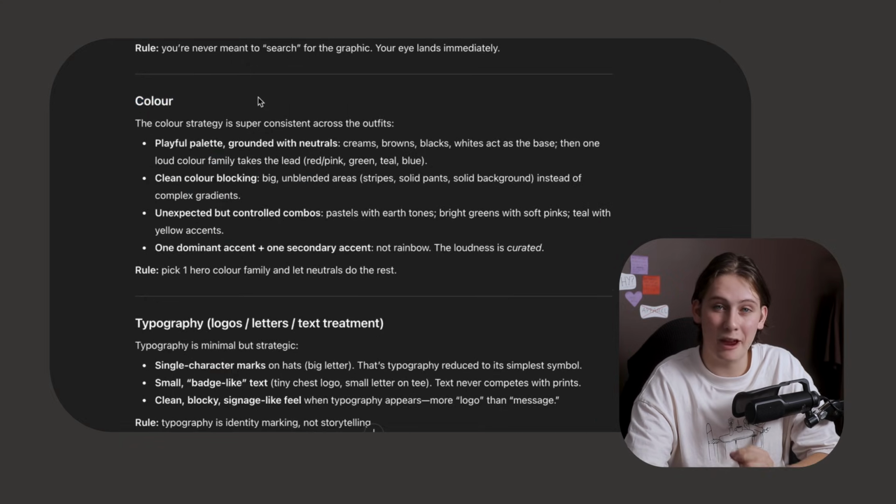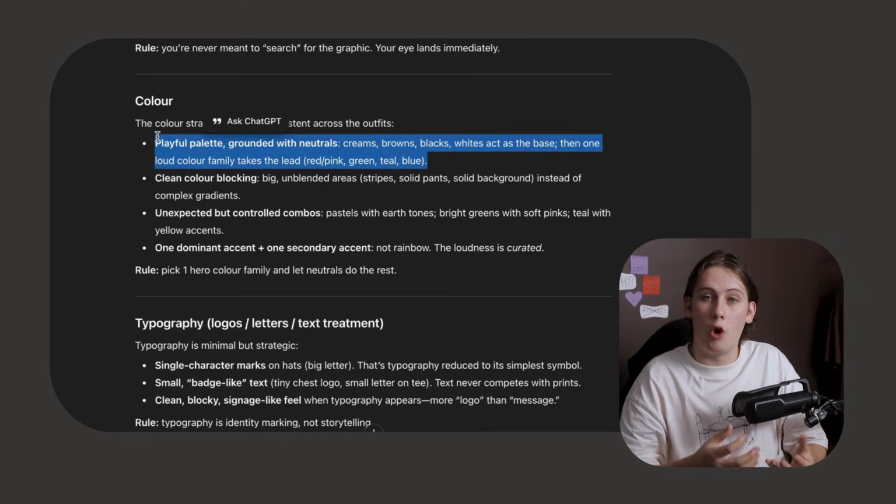I think my favorite one for Tyler, the Creator, is the color palette. So first it says playful palette with neutrals. So creams, browns, blacks, whites act as the base. Then one loud color family takes the lead. So like a red, pink, green, teal, or blue. And I think that is actually a perfect description.